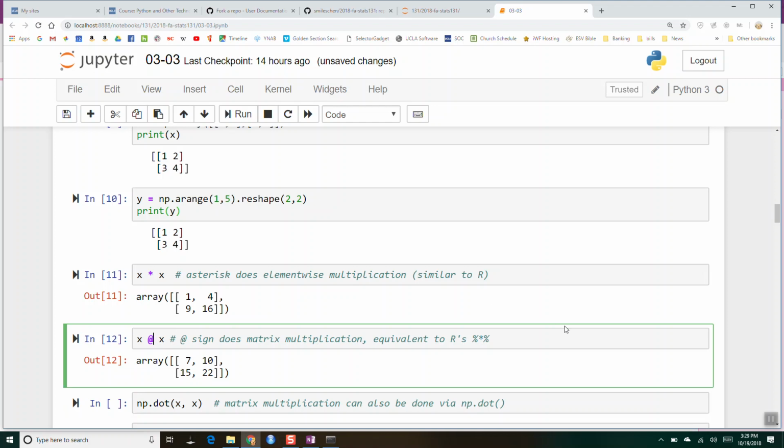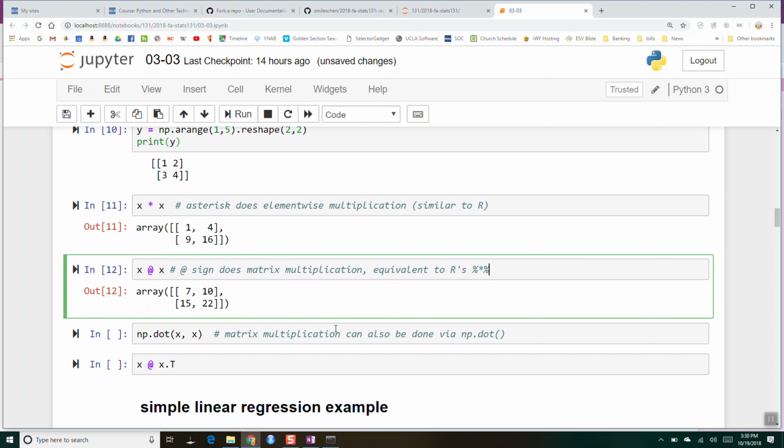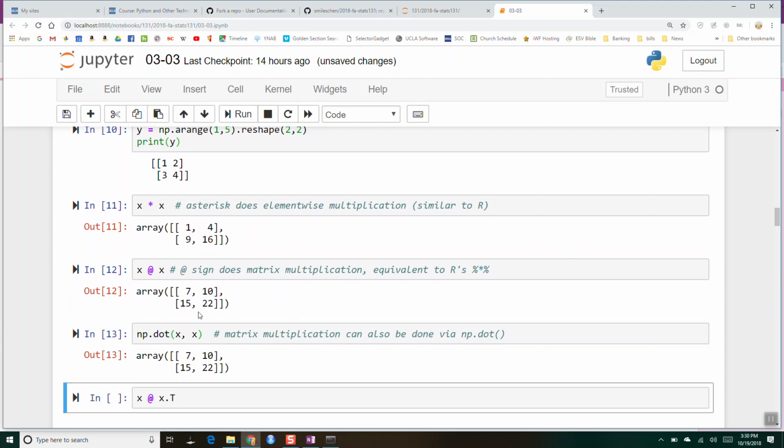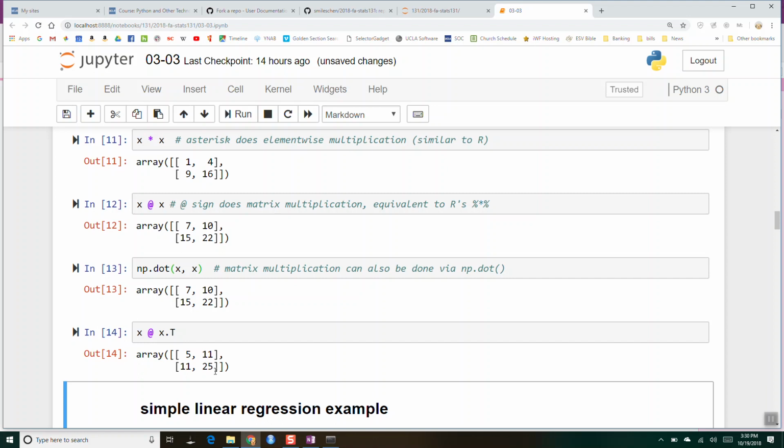So the @ sign would be equivalent to, in R, you have %*%. The @ sign in Python is the infix operator for matrix multiplication. Okay. You can also use np.dot. Okay, np.dot does the same thing. So x @ x is basically the dot product between x and x. Okay, and then you can multiply something by its transpose, and you'd get this.